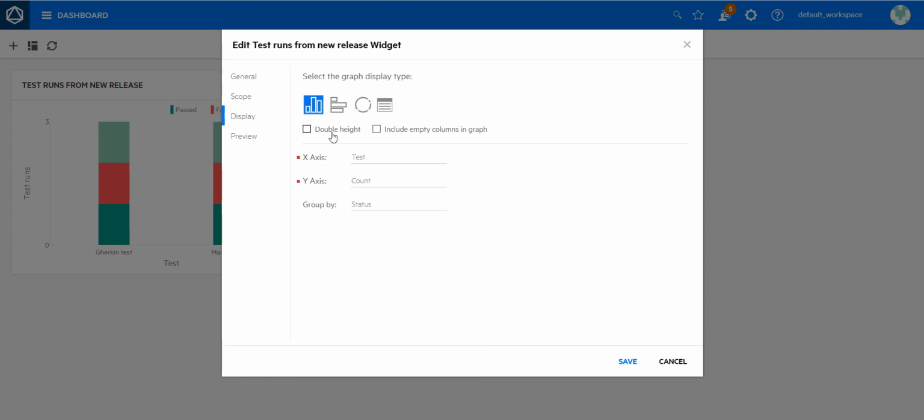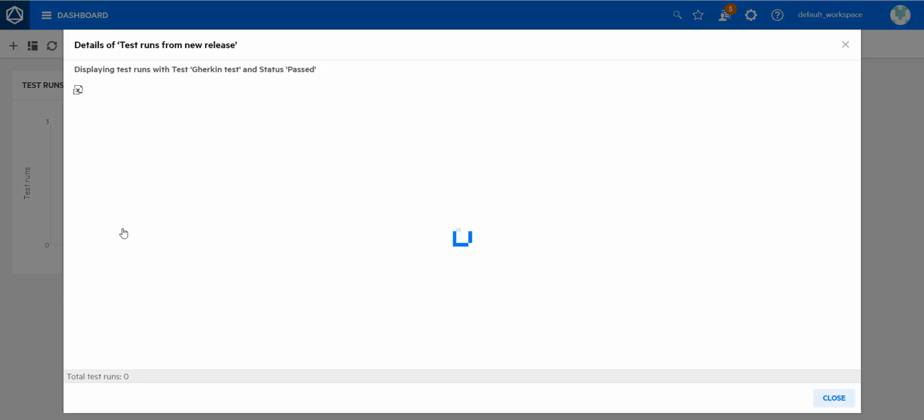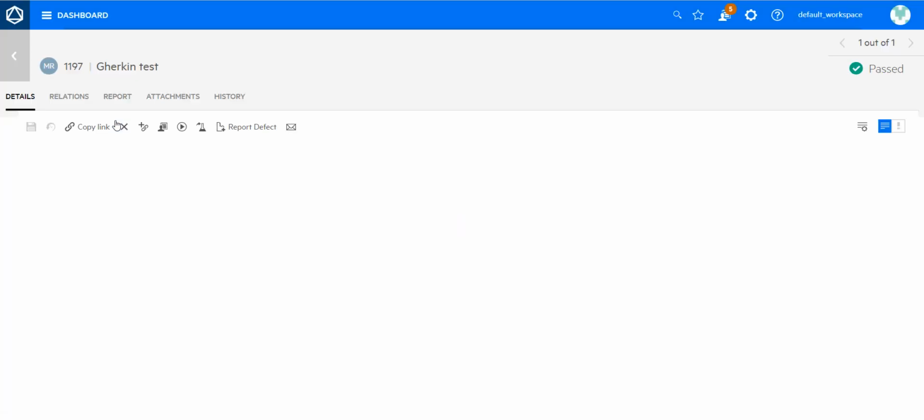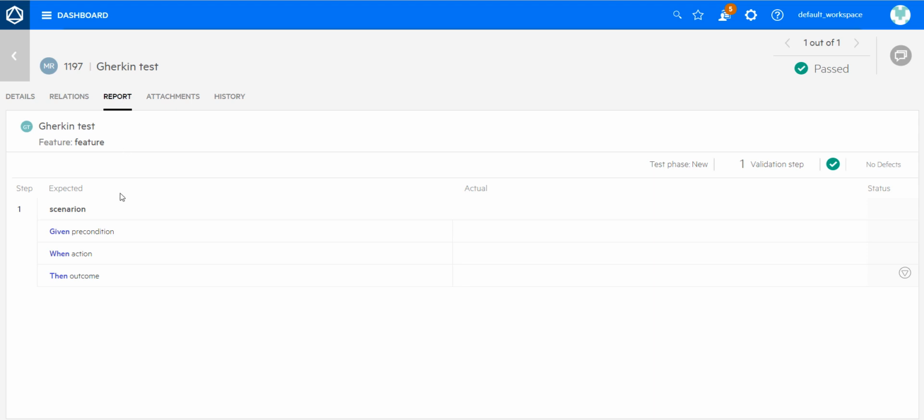In this example, we want to see it according to the tests and group by status. And then we can see the different tests that ran in the specific new release that we chose. We can drill down, we can see the script itself. And if we enter the manual run itself, we will see in the report the exact script version that was run.